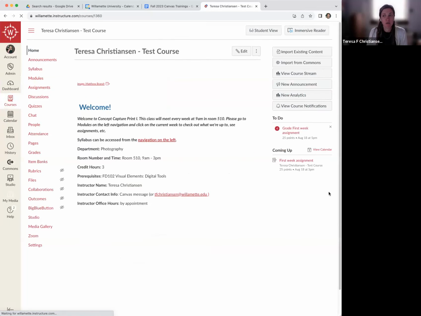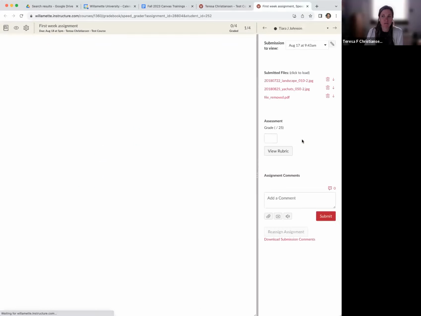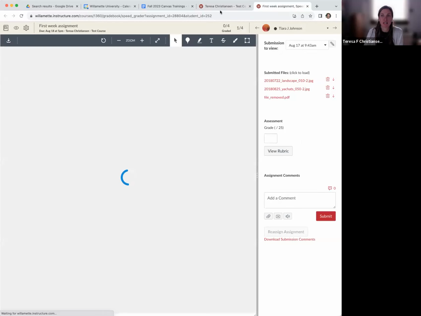As a faculty member, you also get a fun to-do list that will be on your calendar and on this homepage and on the main dashboard. And it's telling you, you need to grade work once students turn it in. It also says, coming up, there's an assignment that's due tomorrow that students should be submitting work for, so that you can remember, I should probably remind my students also to submit work for that. And if you want to grade it, it's very easy to get to it by clicking on Grade First Week Assignment. This sends you straight into SpeedGrader, which is the window we're looking at now.